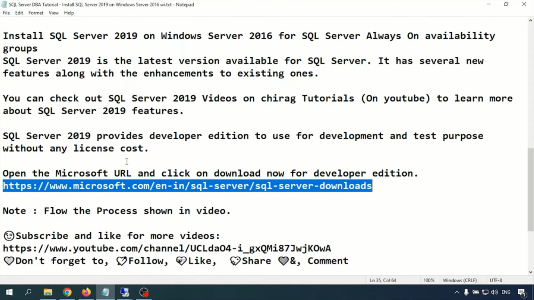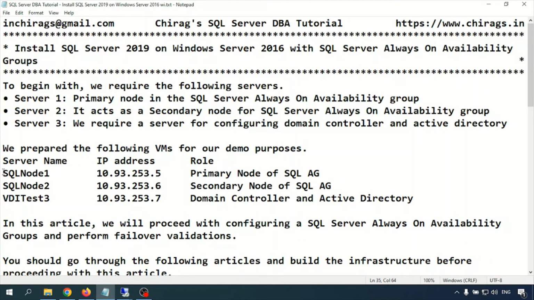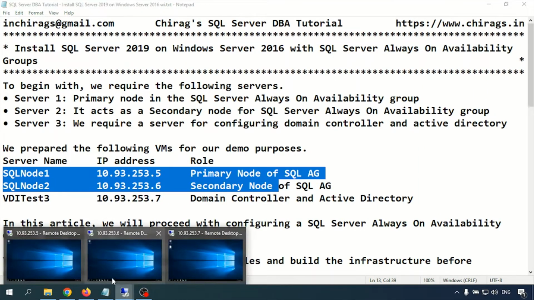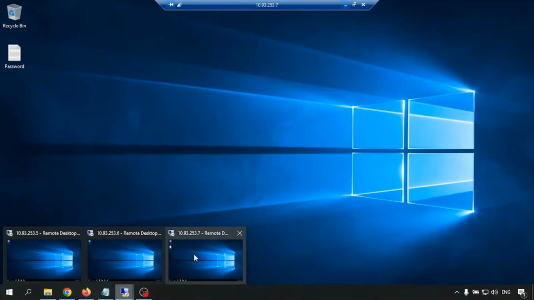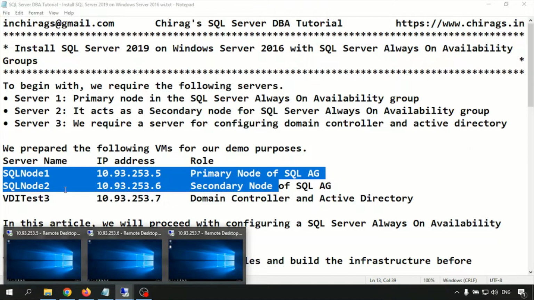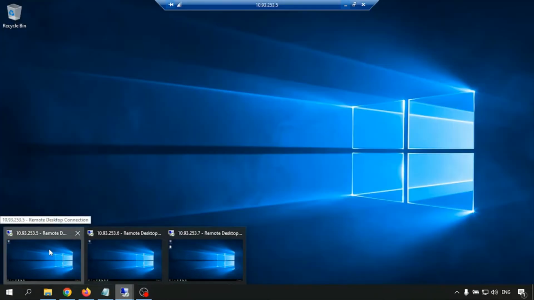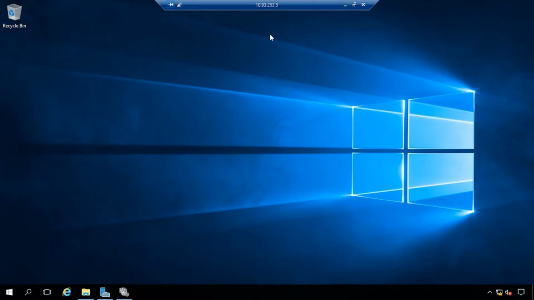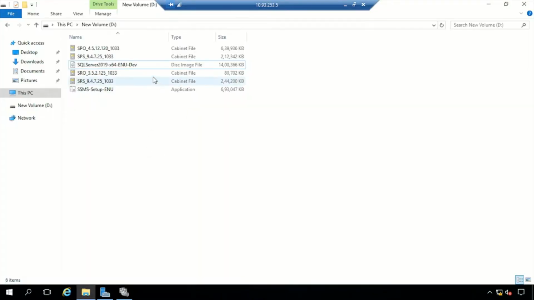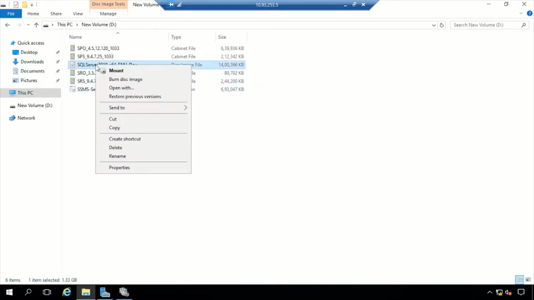Now as I discussed, we have three servers. Here are my three servers: server 1, 5, 6 and 7. If you go through the IP addresses, you can see they are the same IP addresses I am using. First let me go through the first machine. Here are my downloaded files. I'm going to run the SQL Server installation from here.